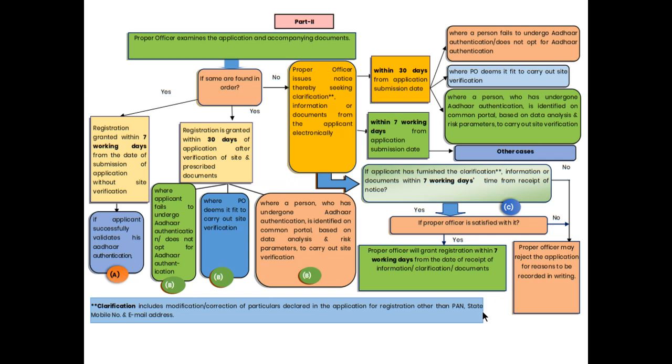Part 1 is the assessee part, part 2 is the department part. Part 1 also has Part A and Part B. Part A goes up to the TRN, and after the TRN you go on to upload. This is part 2, wherein the department has to react. Any doubt in part 1A, part 1B, as well as part 2, feel free to ask.